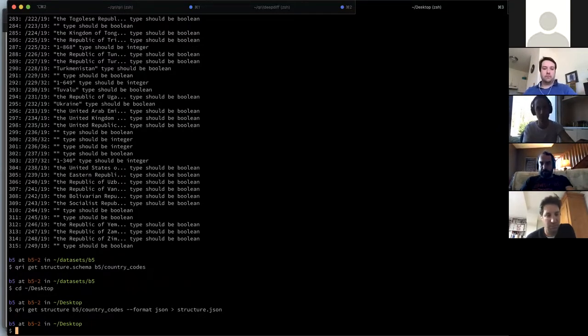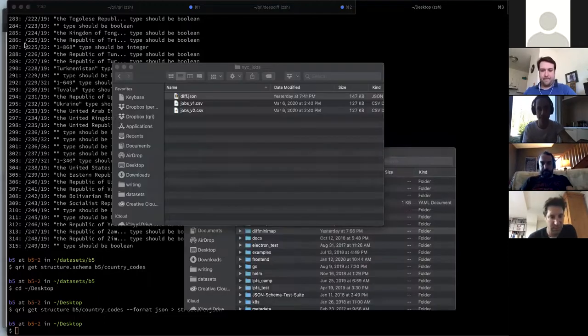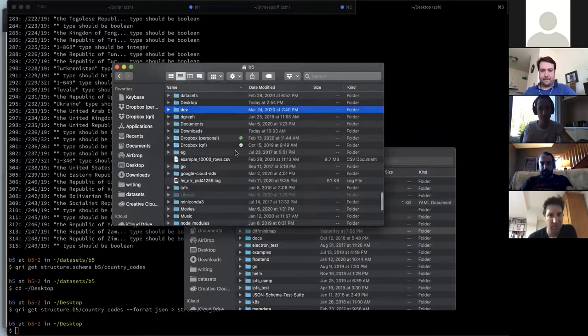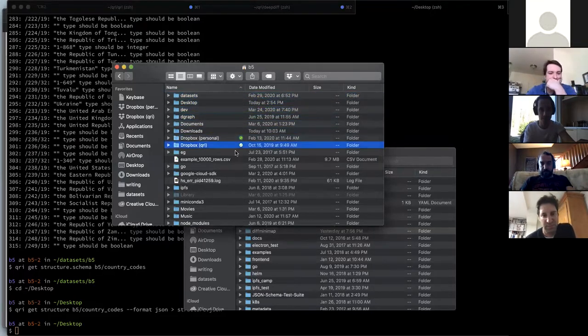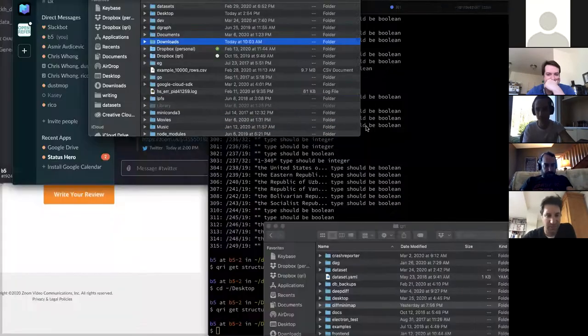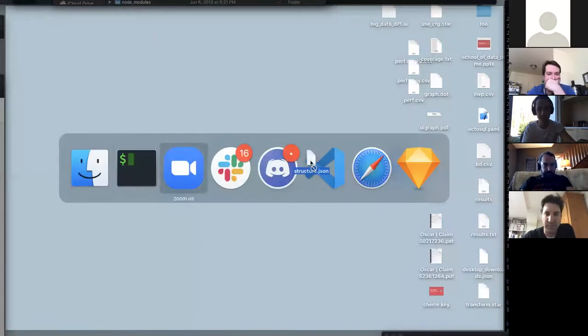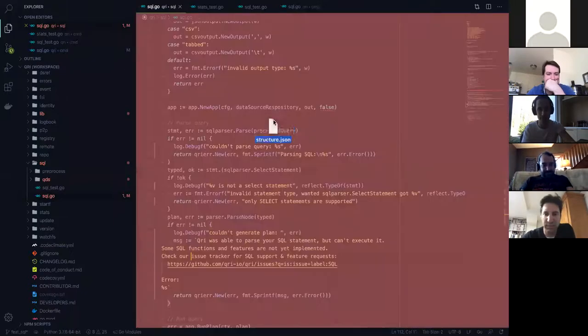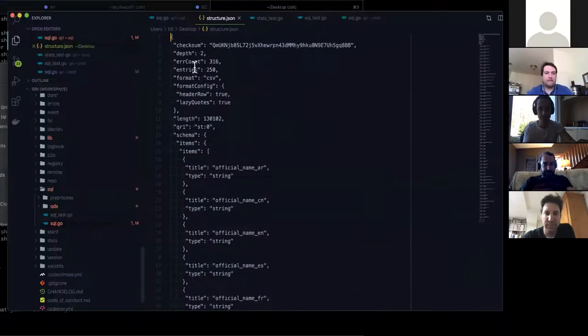Cool. And so now I'm going to go over to a text editor and go to my desktop. Desktop, where are you? Home, desktop. I swear I can normally do this. I'm just demoing, and so let's just do this. Structure.json, cool. Let's get a code editor, and let's unfull screen this.